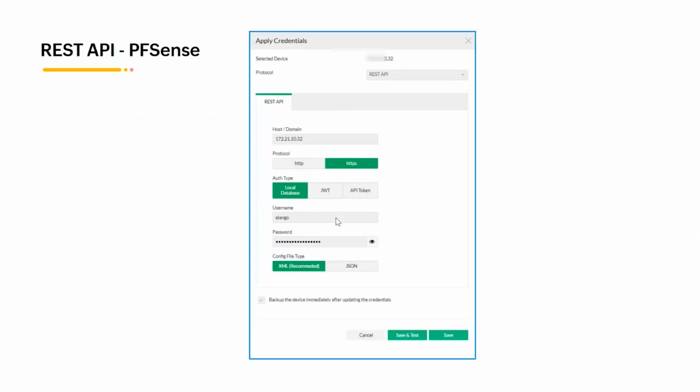Network Configuration Manager also supports REST API. For example, with the pfSense device, you can choose HTTPS as the protocol, set the authentication type to local database, and then provide the username and password. You can also select the configuration file type and click on Save. This enables REST API support for that device.